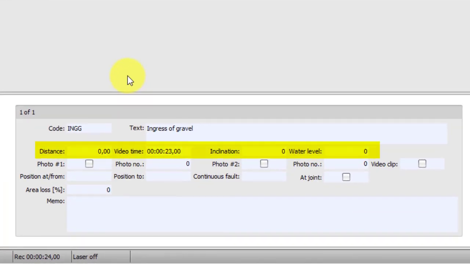The second line contains all the data that the CCTV inspection system delivers automatically. The distance, the video time and the inclination. In addition, the input field for the current water level appears also in this line. All data can be changed later. In the third line, photos can be created and managed for the current observation.